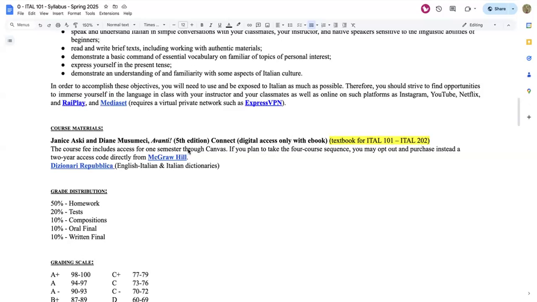The course fee: in addition to tuition for the course, there's also an associated course fee, and that covers your access to Connect for 1 semester. However, if you plan to take the 4 course sequence, so if you plan to take all the way to 202, you might opt out and purchase instead a 2-year access code directly from the publisher.